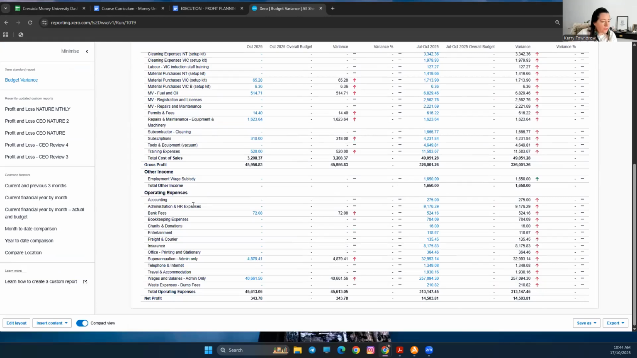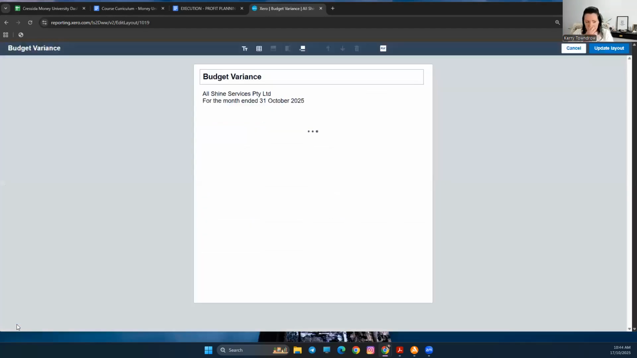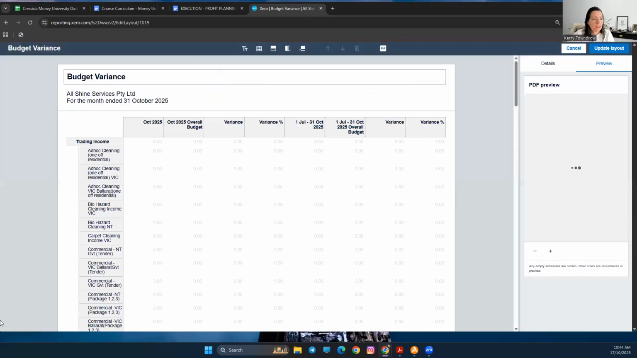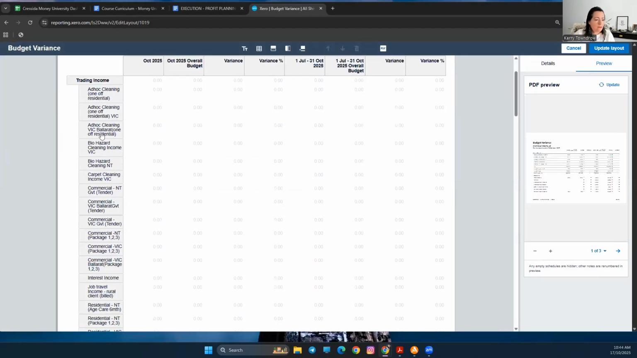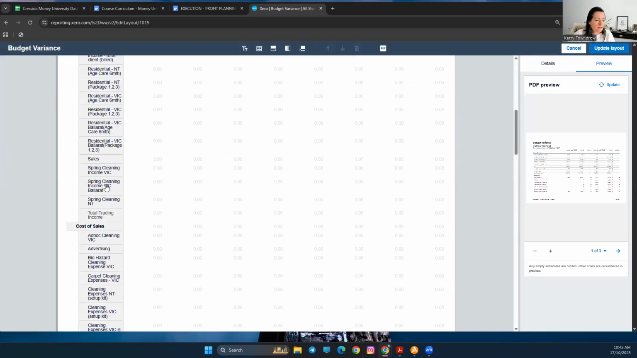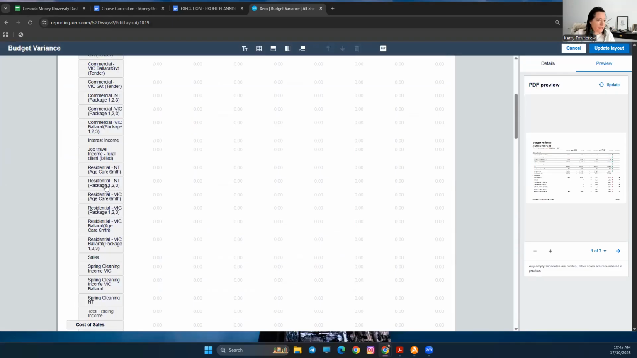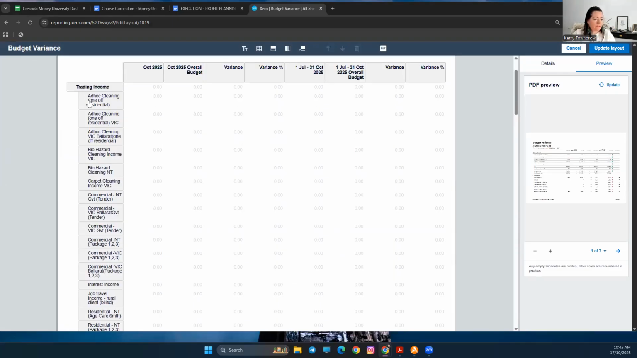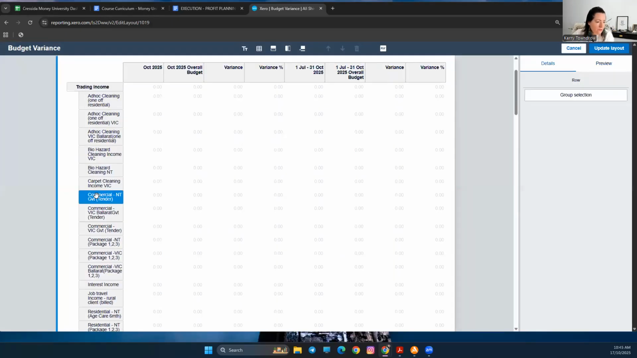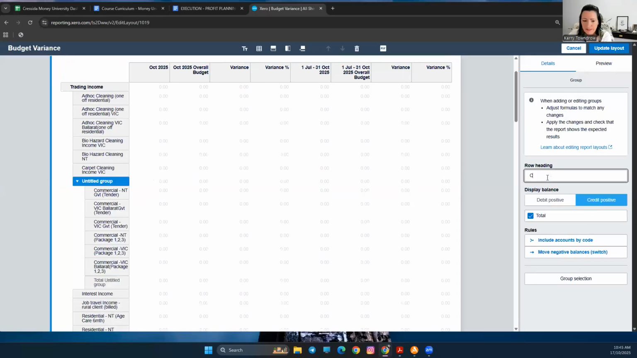So let's do it together. We're going to edit the layout. There's just a lot of numbers showing there. So what I want to do is actually customize the budget. We want to separate out some of the key things. So let's say we want to really focus on commercial. If you click there and you click there, you can actually group your selection. So this is like commercial income.